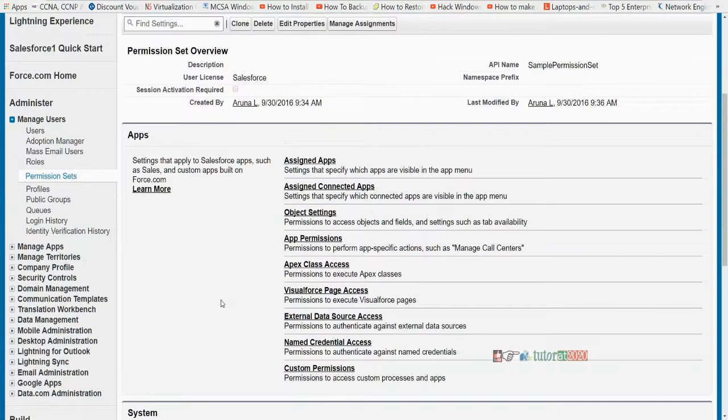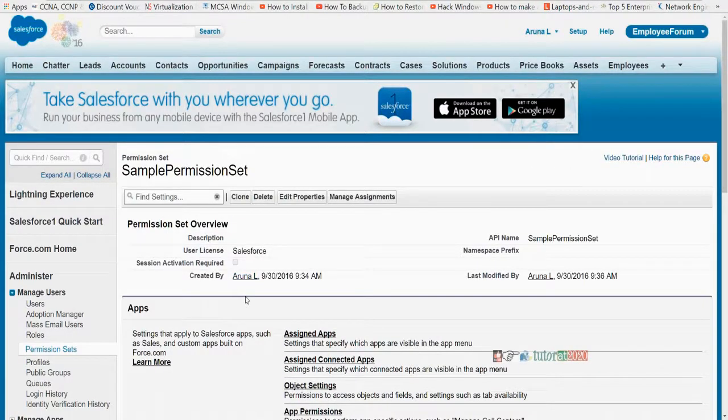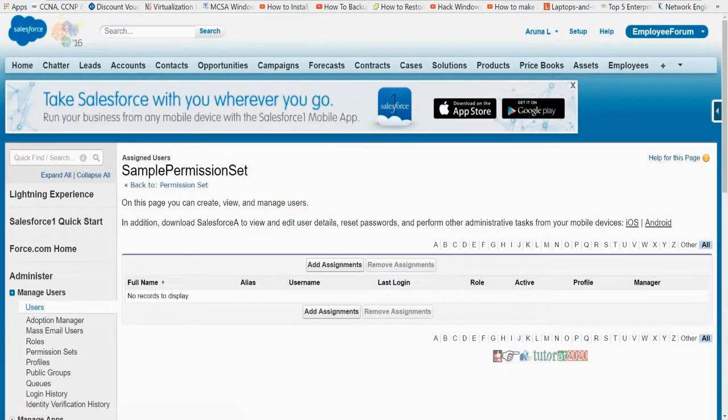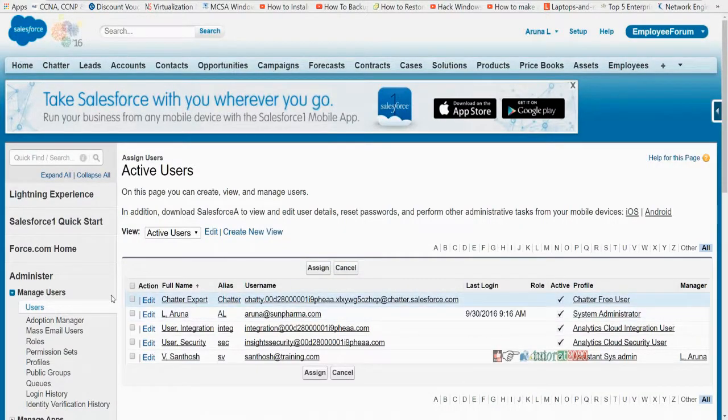Yeah, so I added that on object. Now comes manage assignments. This is actually user level assignment. Just as you assign a profile to an individual user, you assign a permission set to an individual user only.